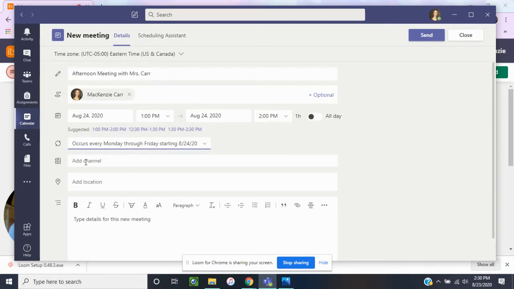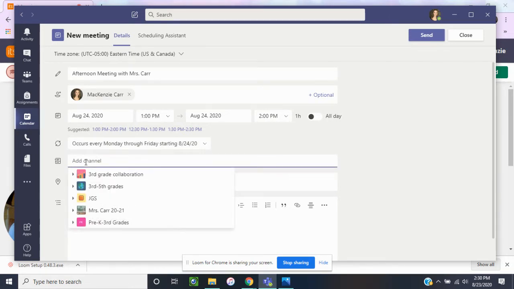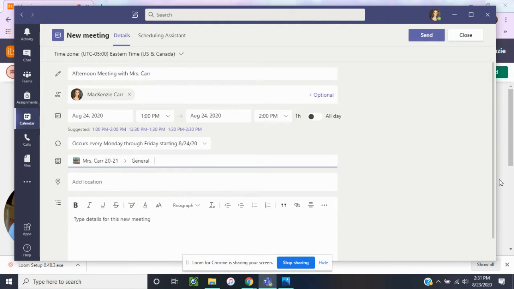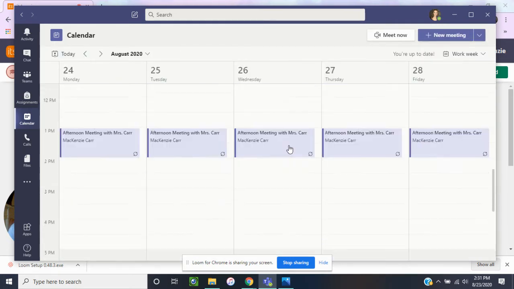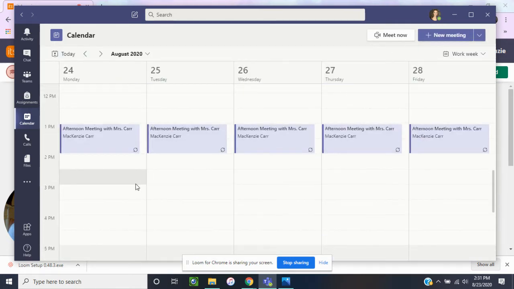Now also, if you have created a classroom within Microsoft Teams, this is where it says add channel. That is where you could put your classroom. However, this is not necessary. You do not have to have a classroom within Microsoft Teams. So I'm just going to get rid of that, and I'm going to show you that you can just click send. And now you can see my afternoon meeting is populated.